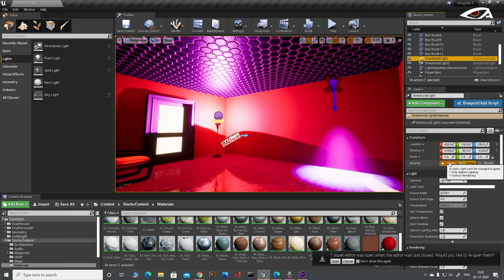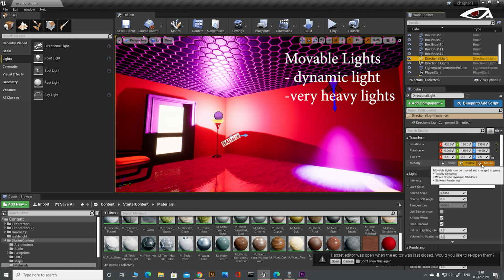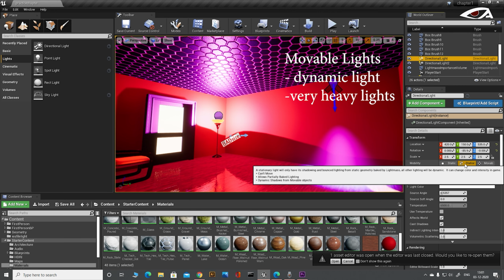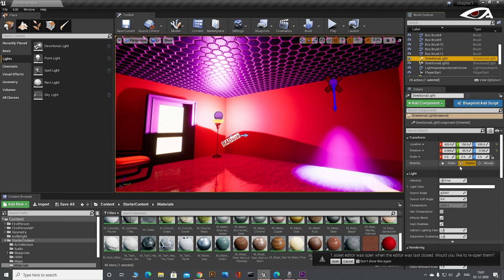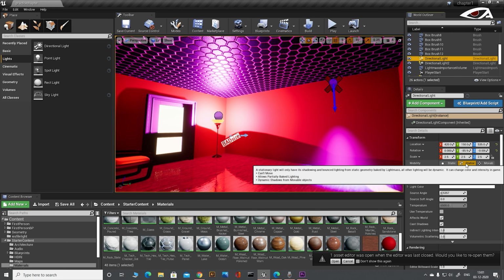Now last is movable light. It is used to cast dynamic lights and shadows. They should be used very sparingly in a game level. It is used only when it is necessary.